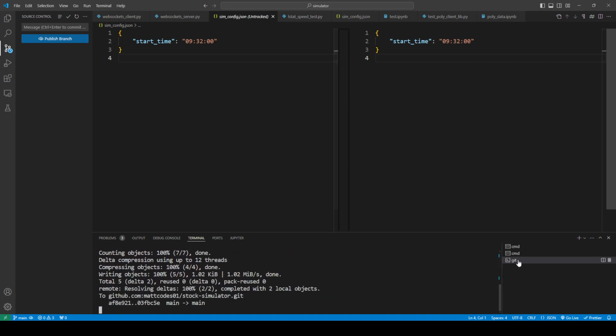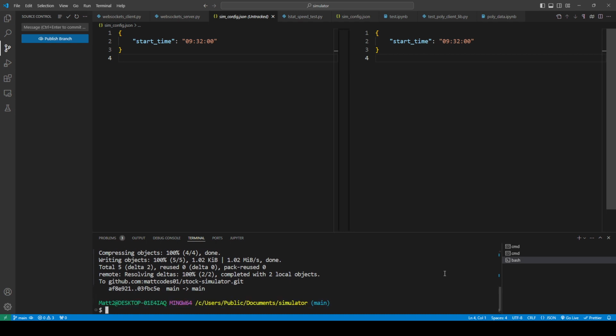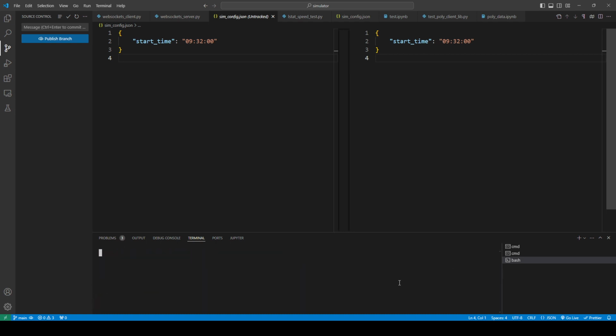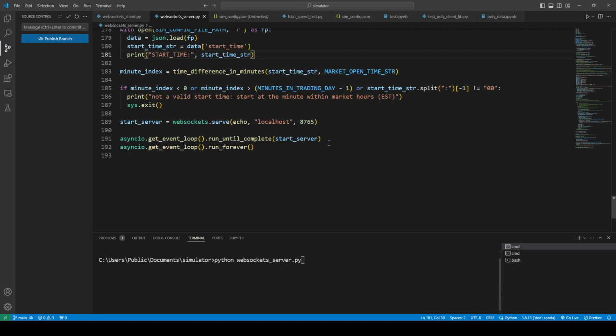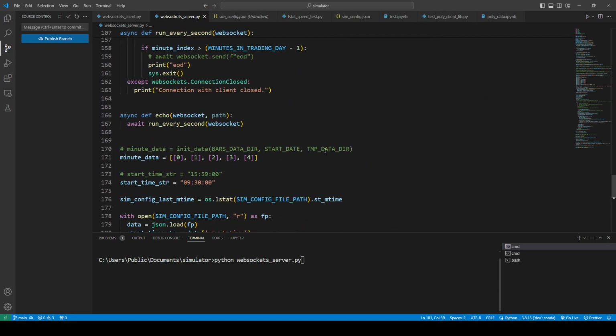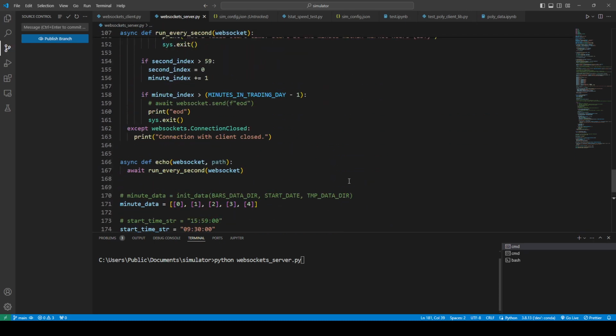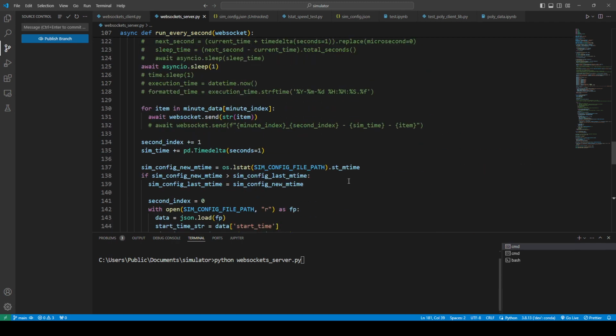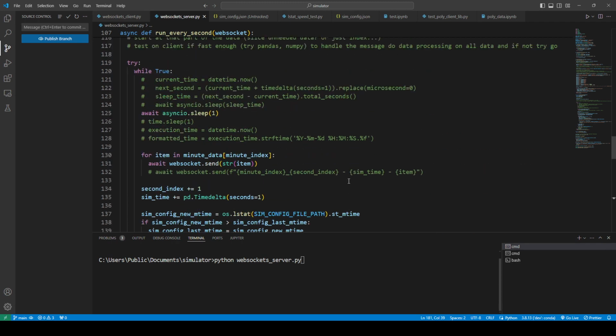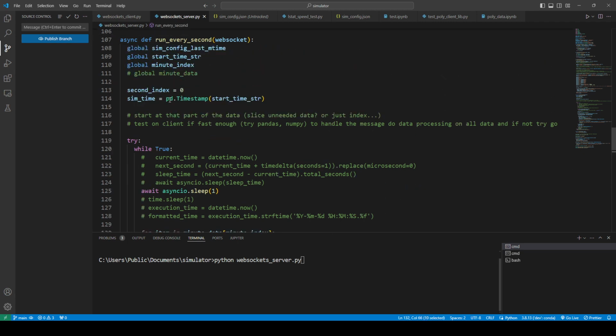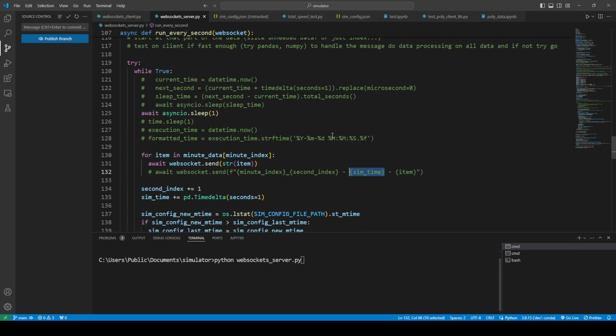Cool. What's next? Next would be, let's think about this. Quite a few things I need to do still. Does this work, by the way? I don't remember if I ever got that working. Sim time, PD timestamp. It should be working.